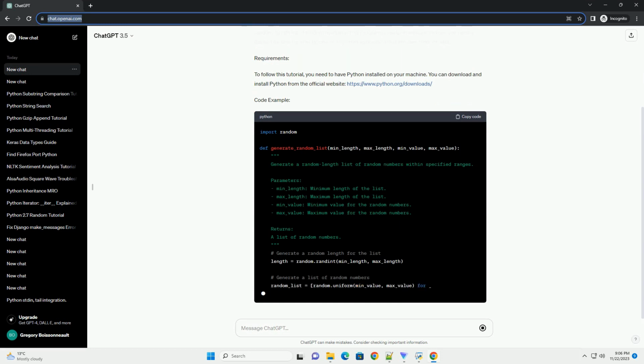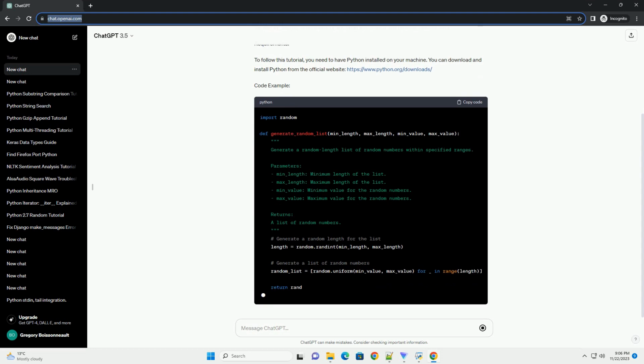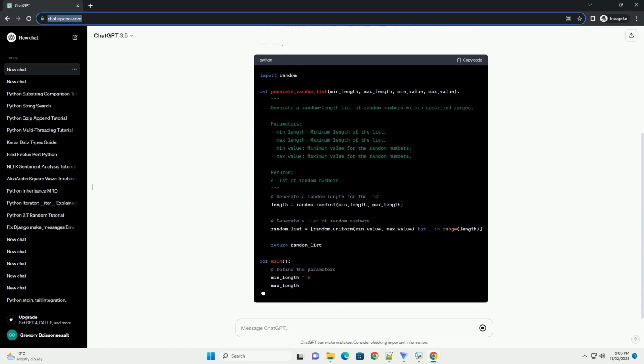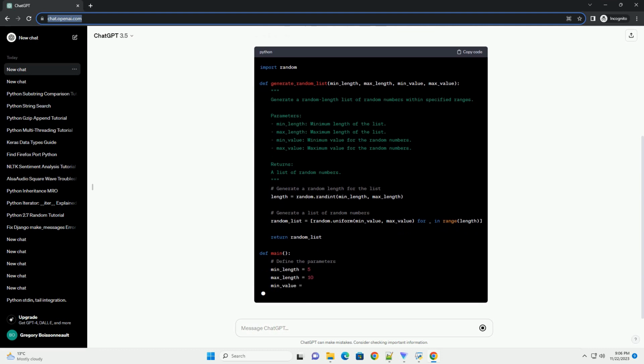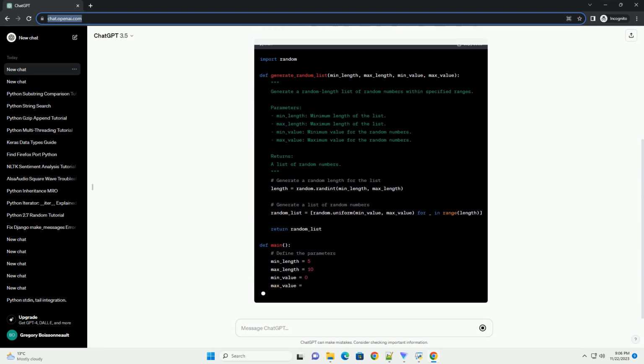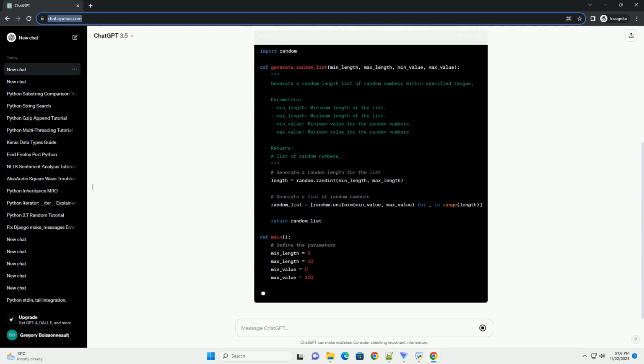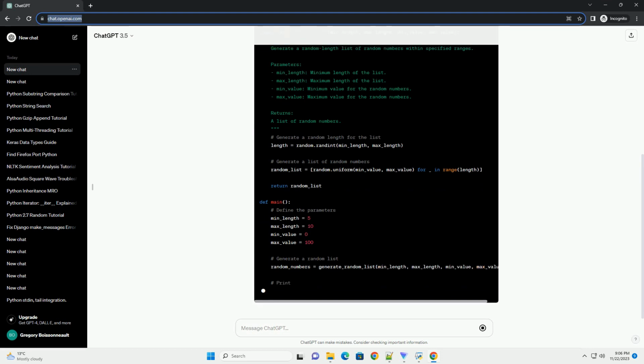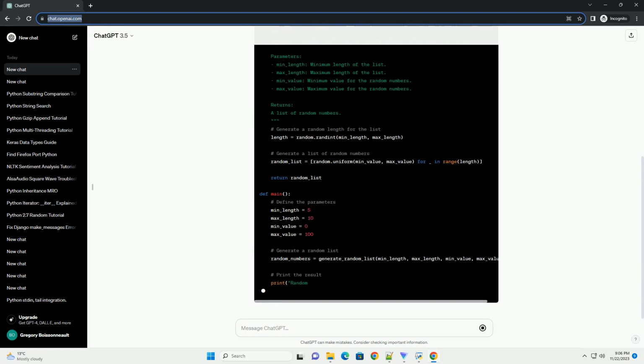Requirements: To follow this tutorial, you need to have Python installed on your machine. You can download and install Python from the official website, https://www.python.org/downloads. Code example. Explanation: Import the random module.